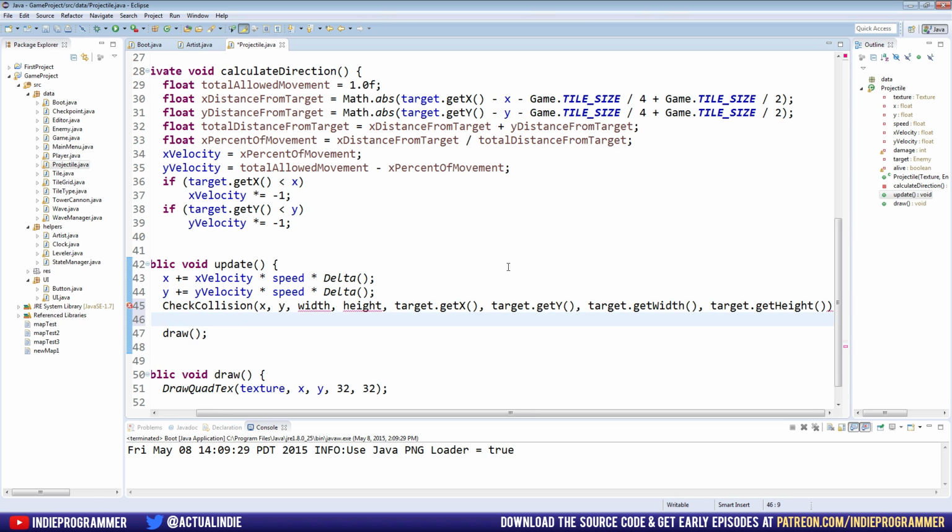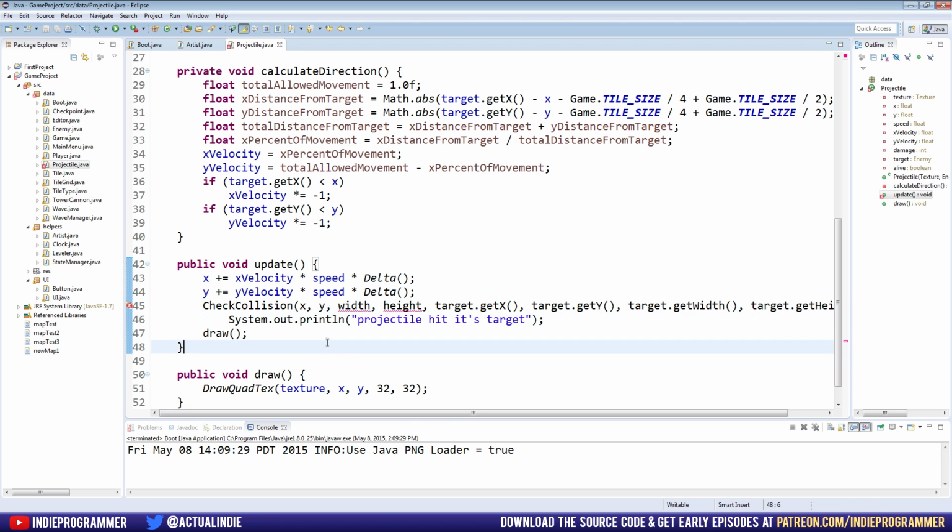There we go. And if that is true, for now, we'll just print out something that says the projectile hit its target. You could say whatever you want there. We're just testing to see if our collision method works or not.